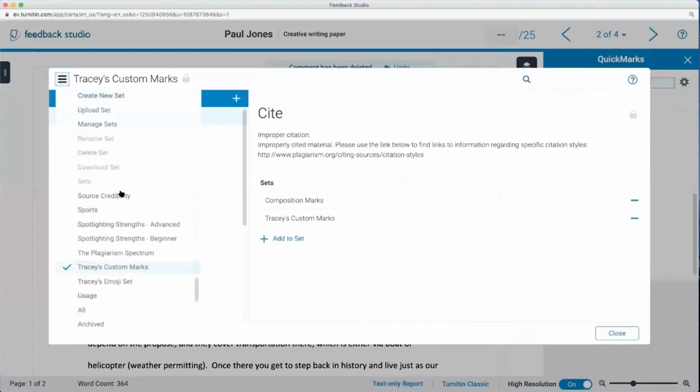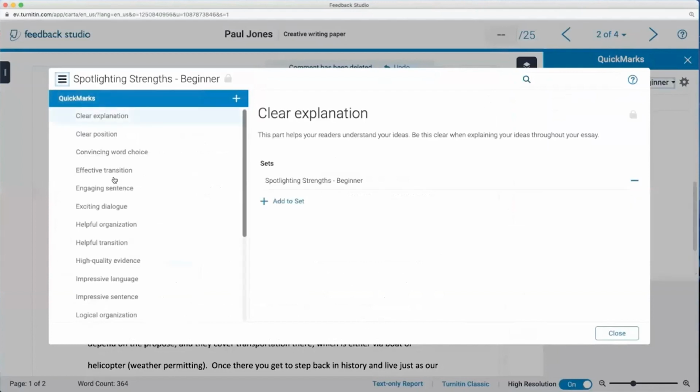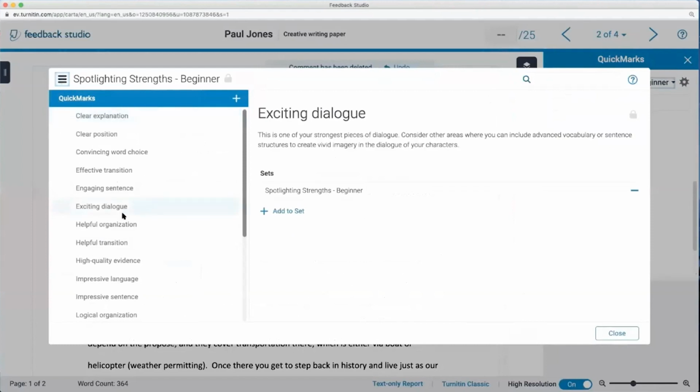Within the QuickMark Manager, there's a number of things you can do. First of all, if you just want to look at the details of any of the sets that are built in, you can click on that set, see all the QuickMarks, and by clicking on each of the QuickMarks, you can see the descriptions.